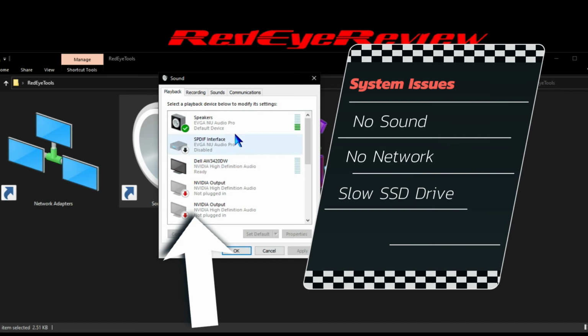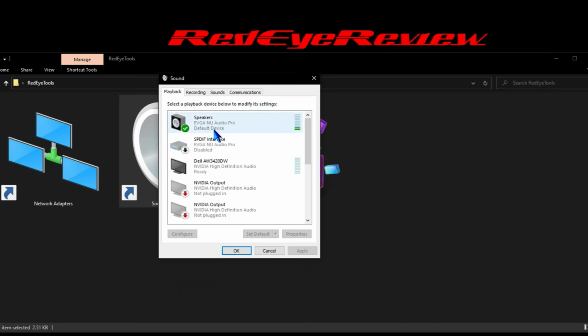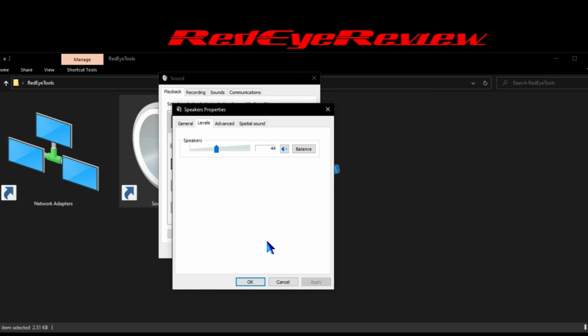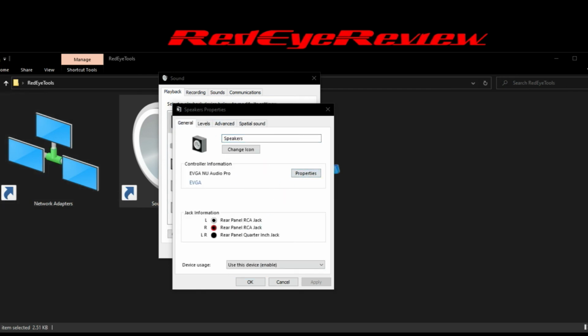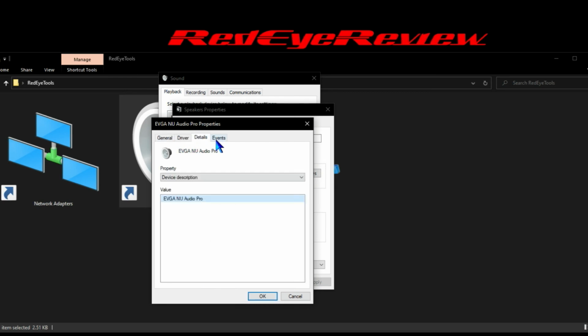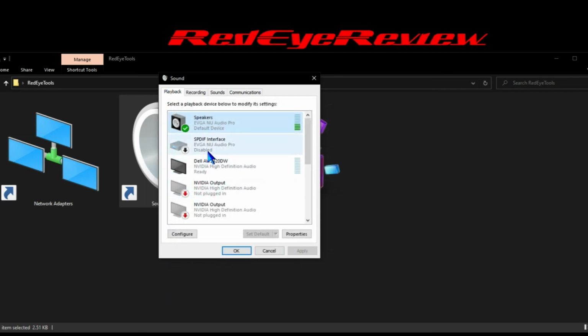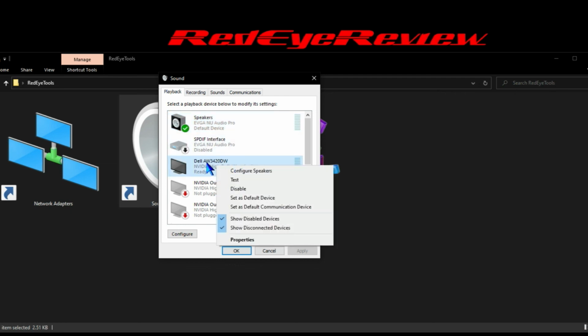From within the sound control panel here, we can do a lot of things. So here's our playback tab. And you can see we're using speakers that are connected to the EVGA New Audio Pro. We can double click that and get into some advanced settings here. We can change spatial sound, change the default format. We can give exclusive control to applications. Verify that the levels match our volume adjustments. Check the driver, the details of the device. And we can also set default audio devices. Enable and disable devices.